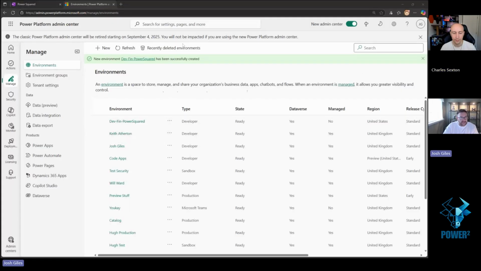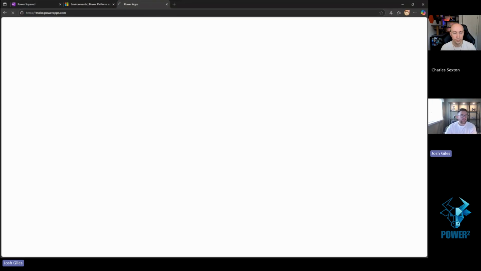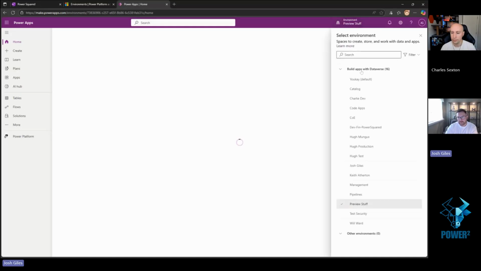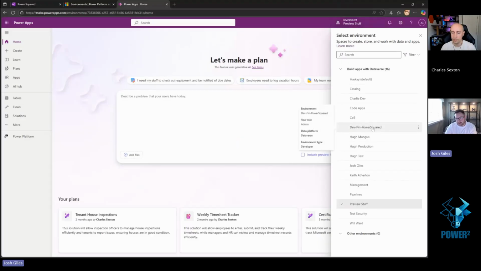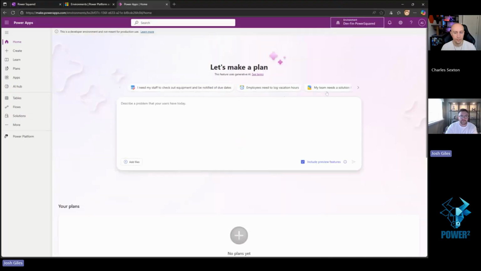So let's look at the environment then. So what I would typically do is now go to make.powerapps.com. Now this is going to load up. We should hopefully see now our environment in the environment list here on the top right. We click on environment. And you can see there is our environment. It's been created. I can click into it. We now have a shiny, brand new environment where we can now build our solutions, and it's all going to be contained in here, ready to go.